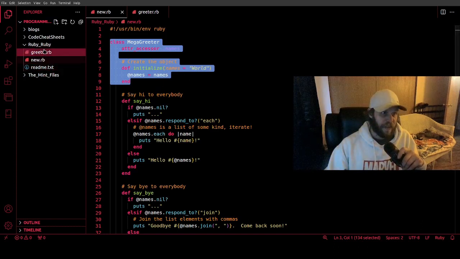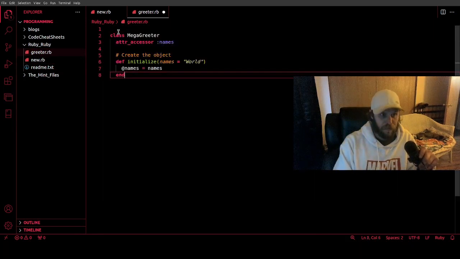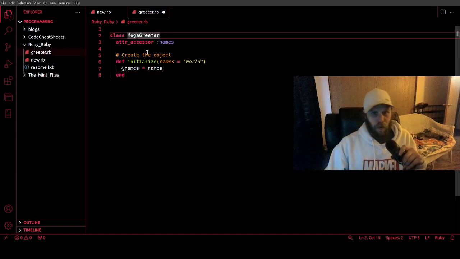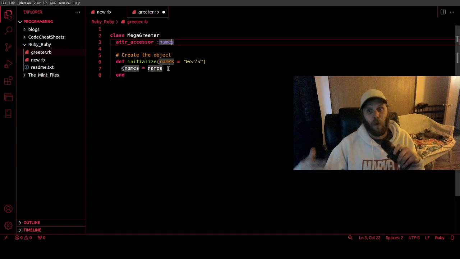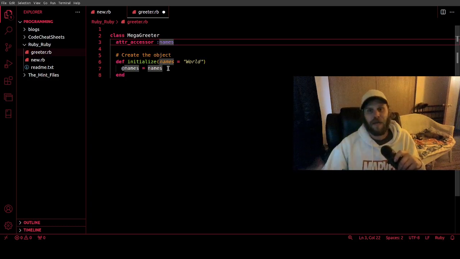So we can take this and we will just bring it over here and we will paste it. Script kiddie. So class MegaGreeter declares a new class called MegaGreeter. Attribute accessor defines this variable names that we can call, so it creates both reader and writer methods for the @names instance variable, meaning putting the little @ sign in front of it, allowing it to be accessed and modified from outside the class instance.